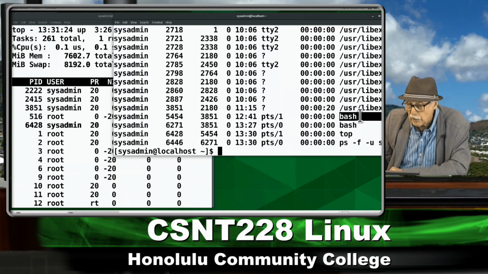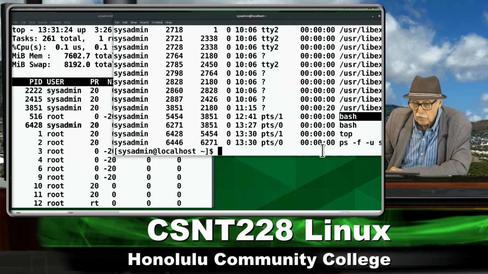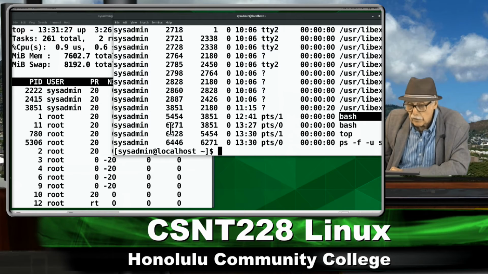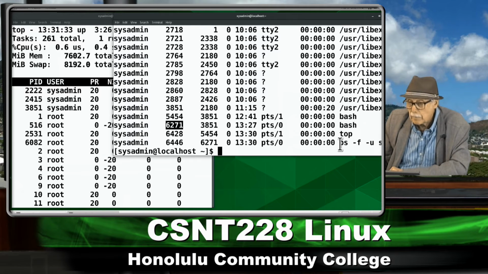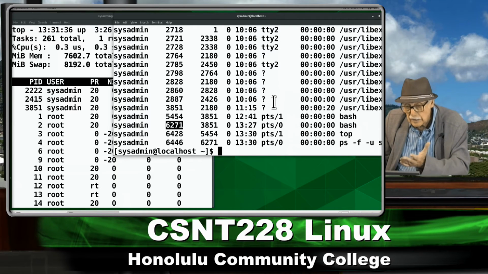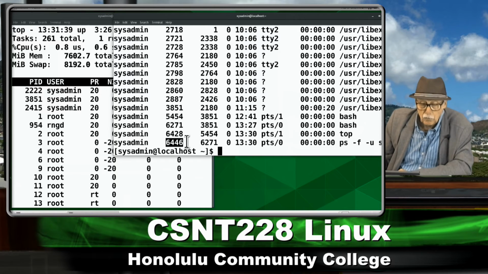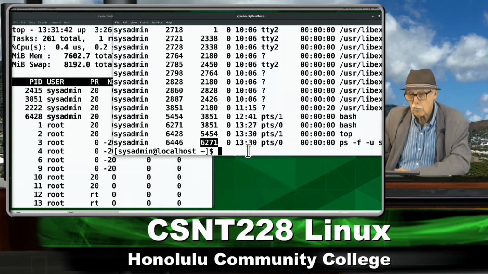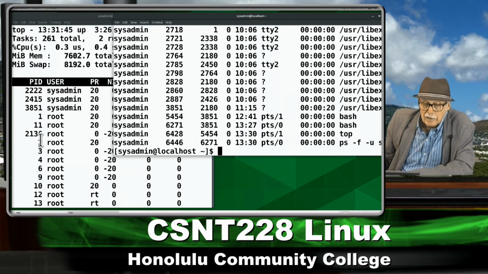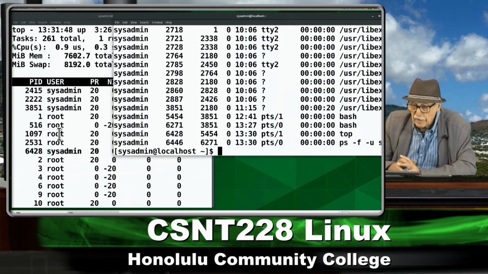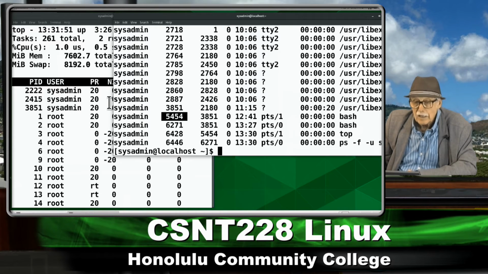Well, parent process ID is 5454. That's this bash shell, because I ran it right here. And the other bash shell is right here. Its process ID is 6271. See? And when I ran ps -fu to see this, that was run as process 6446, with parent 6271. But what we want to look at is what's happening here is that the bash 5454, right now, it's in the background, isn't it?